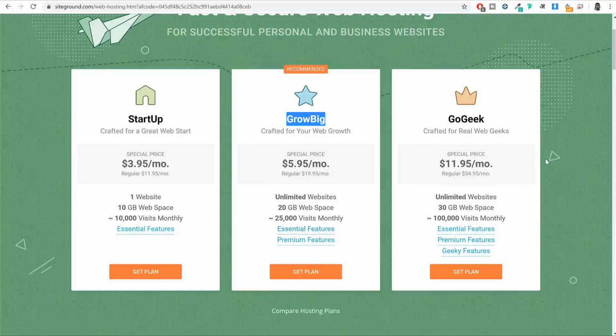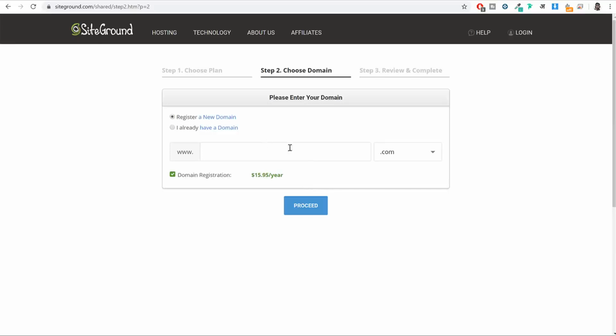Alright guys, so as you can see, there are 3 different plans. For most of you guys building an e-commerce website, I would recommend you to start with the Grow Big plan. So select this plan and click on this Get Plan button. Now you will be redirected to this page, and here you have to register your domain name.